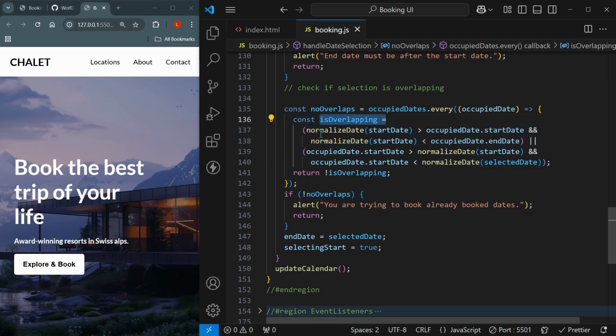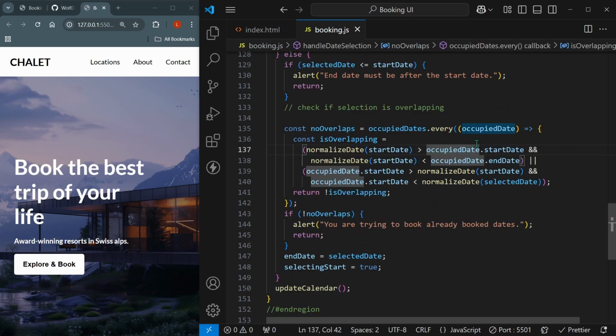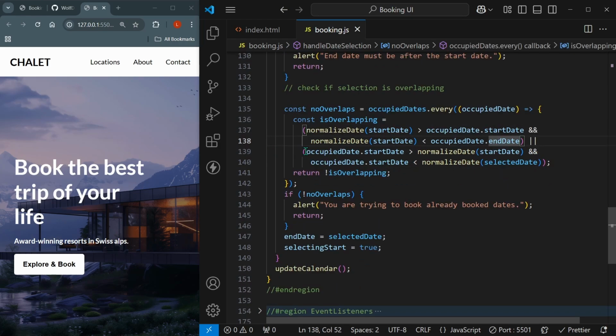Is overlapping: we are checking if the normalized date start date is greater than the occupied date start date. And it's important that this is basically a for loop because the every loops through all of the occupied date. And then we are checking if the start date is less than the end date. So basically we are checking if the intervals intersect each other. Are they overlapping? And we return not is overlapping. So we have to make sure that none of these is actually overlapping. That's why we are putting a not over here.